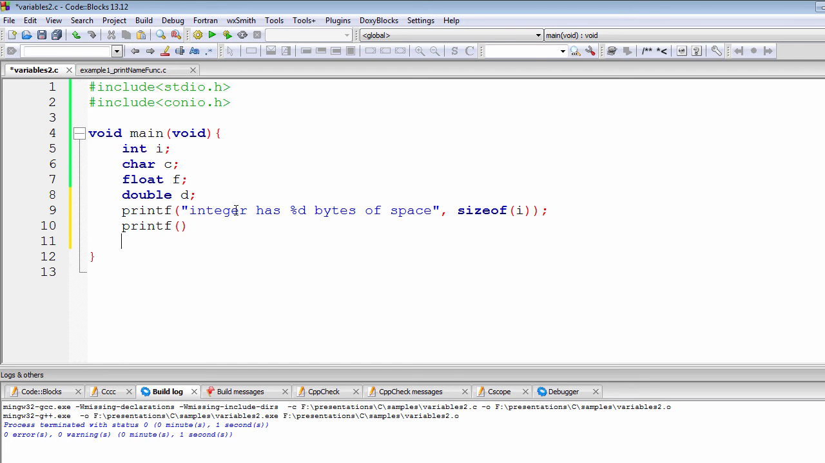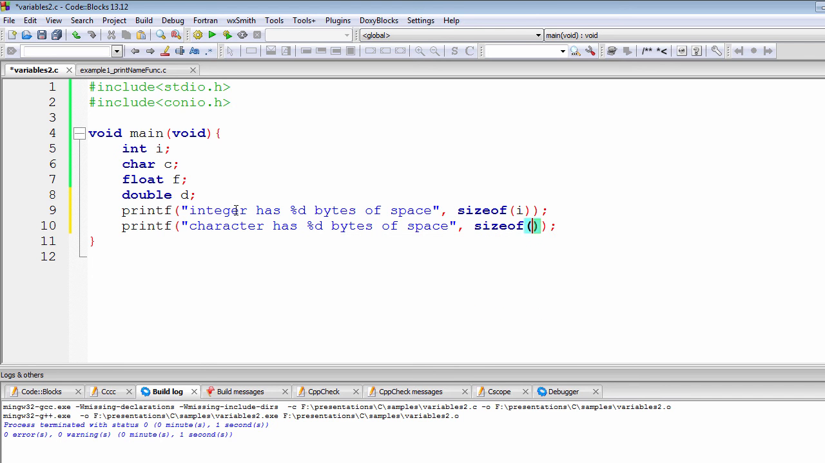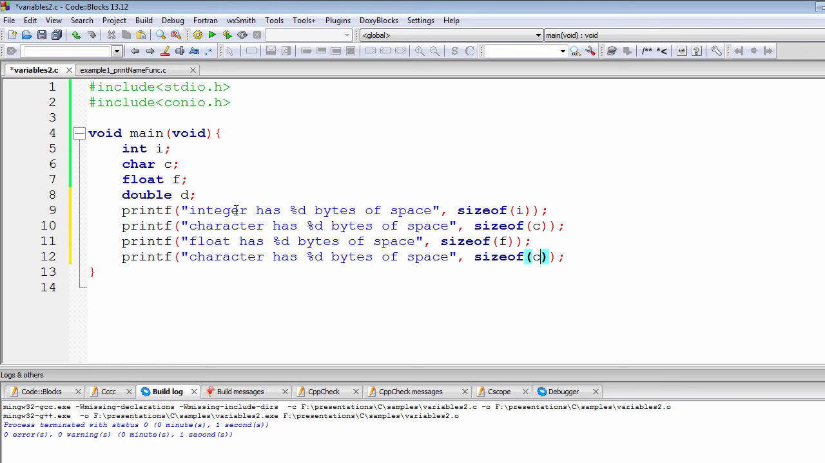Next is character. Character has some bytes of space, sizeof c, and we can copy the entire thing. Now we're going to pass in f, and for this part we will write float. Then again we're going to pass in d, and lastly this will be double.